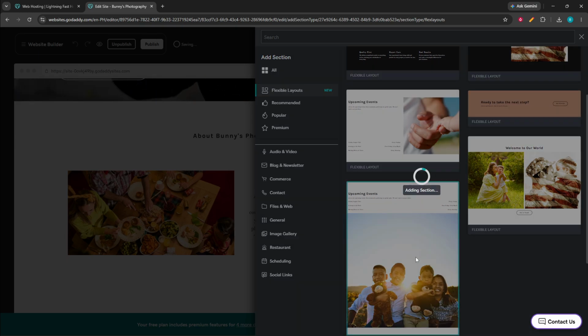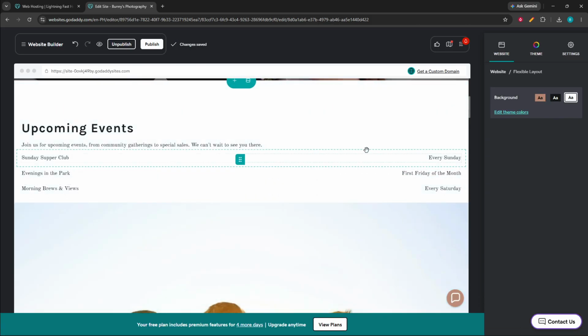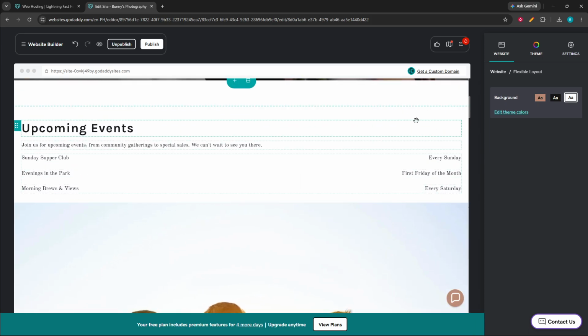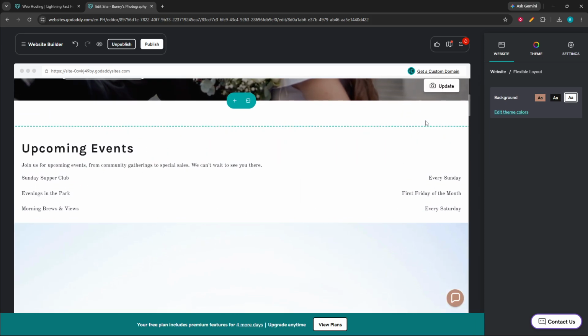After that, customize the page so it matches the rest of your website. Edit the headings and body text. Upload your images or other media files. Adjust colors, fonts, and layouts where needed. You can also move sections around until the page looks the way you want.